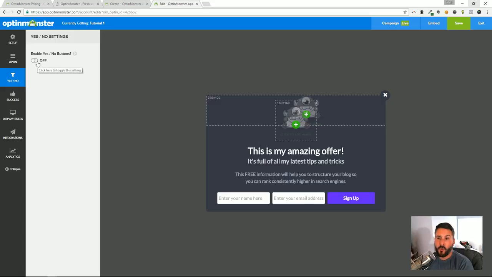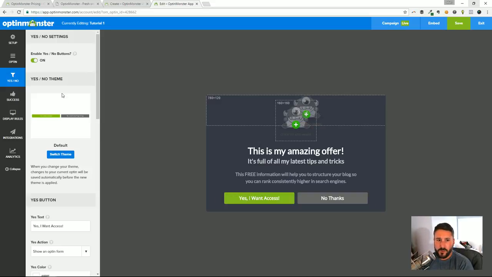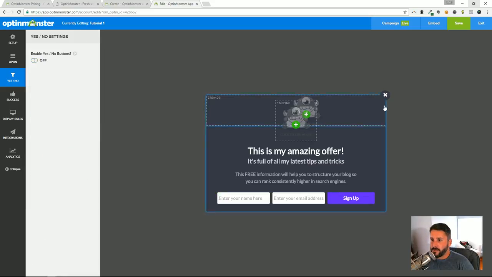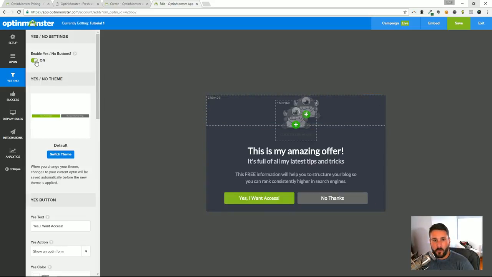The enable yes and no button. Not every theme has this available, to my understanding. But if we turn it on, you can see that it changes that opt-in a little bit. So it's one of those yes or no scenarios where they say, yes, I want this amazing offer, or no thanks. So you notice that I'll disable that. You see the little close button disappears when we enable this, which means that the only way to close this opt-in is to say no thanks.